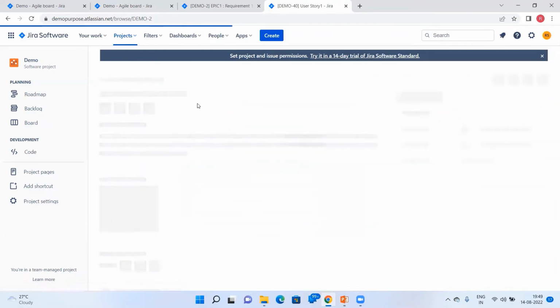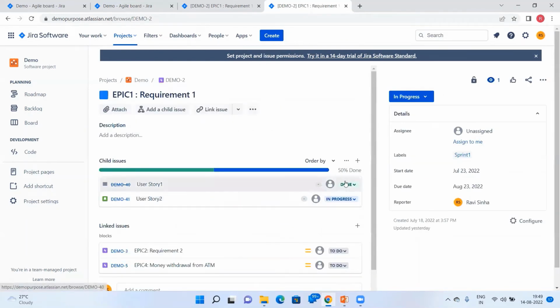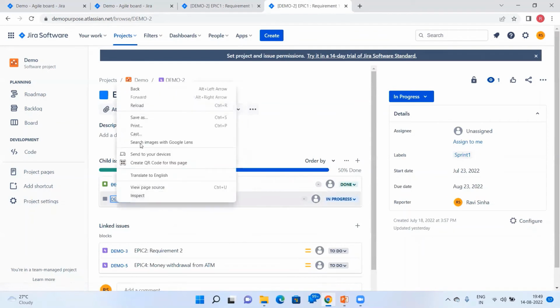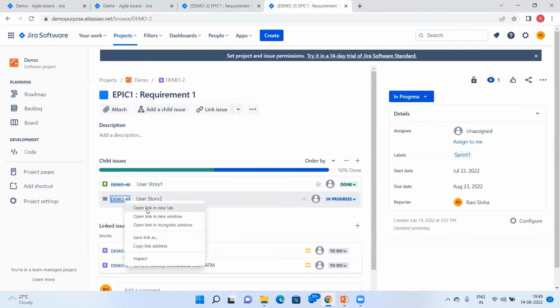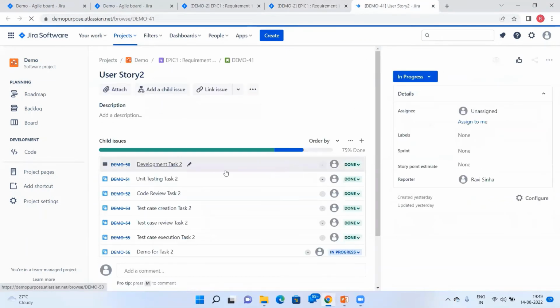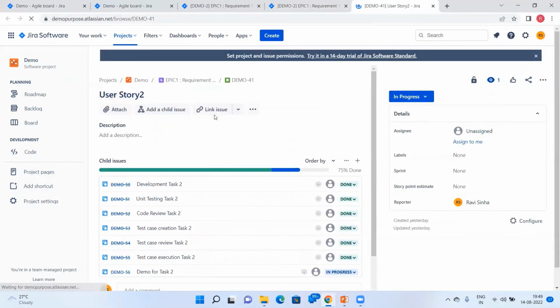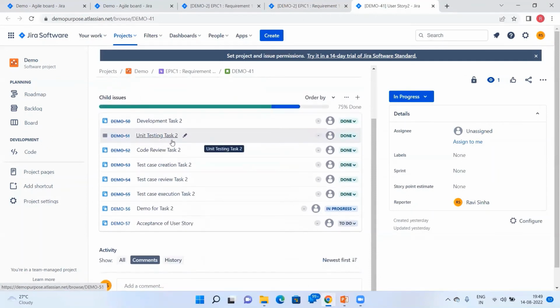Similarly, I have another user story for the same requirement. One of them is done, another one is in progress. So let's open this also and see. So this is user story 2. And against that, I've got a development task, unit testing task, code review task, test case creation, test execution, and demo. Currently the demo work is in progress. Once the demo is done, we're going to do the acceptance. Either the acceptance will be done by the customer or we're going to have feedback. And depending on that feedback, we'll have to work so that it gets taken care of for the delivery of the user story for this requirement.